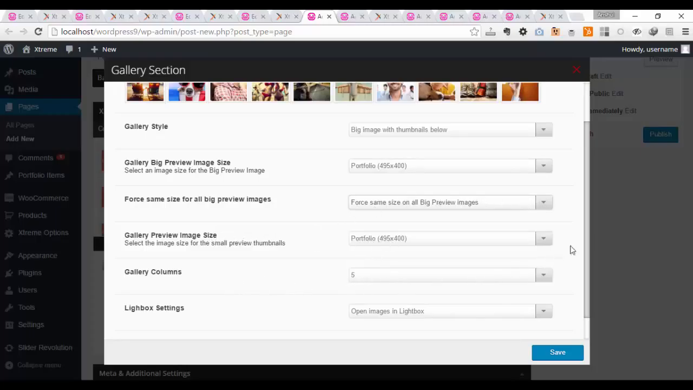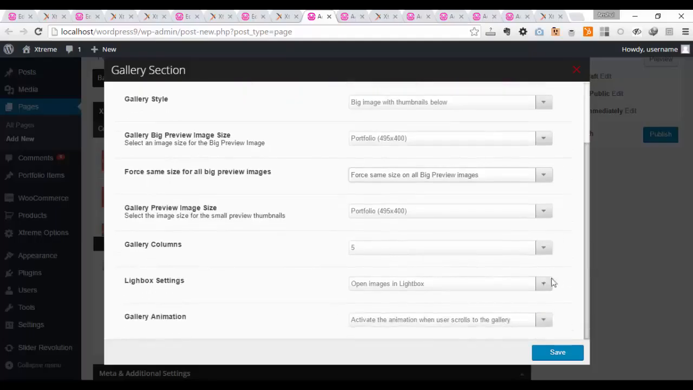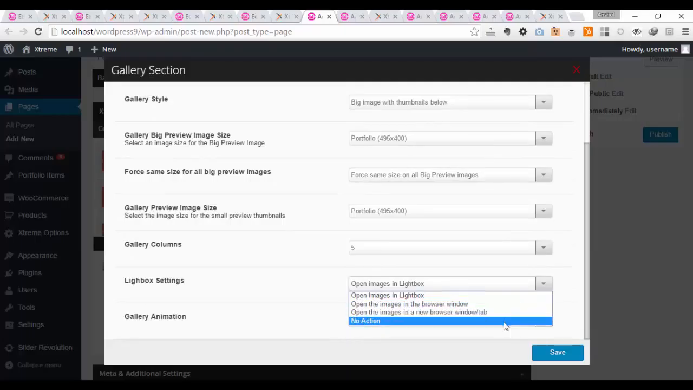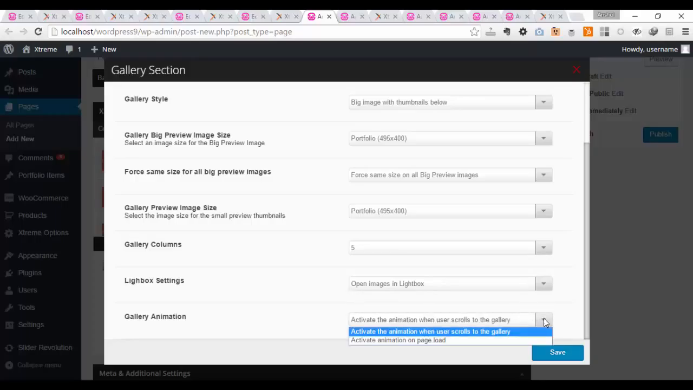I can select the columns in the gallery, and I can select if I want to open the images in a lightbox, in the same browser window, in a new browser window, or to take no action at all whenever an image is clicked. I can also add an animation to the gallery, and I can select when the animation appears. The animation can either appear while the div loads or when the page loads.